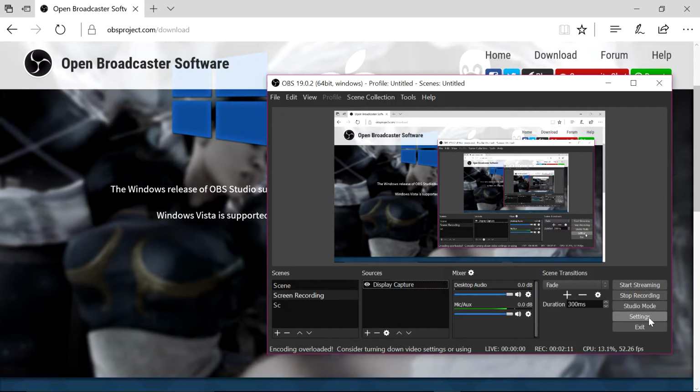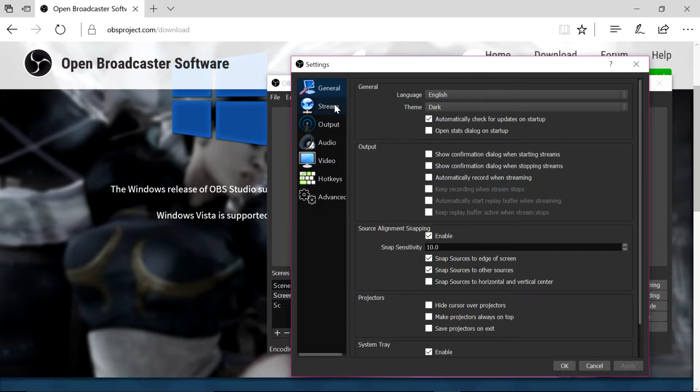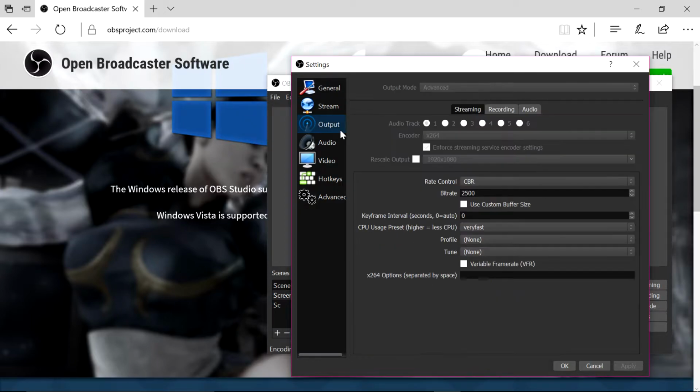Alright, so next we're going to go into settings. You don't really need to do anything in general or stream because we're focusing on recording. In general, you can switch your theme to dark. I think that hurts your eyes less, but you guys can do what you want. So next we're going to go to Output. Make sure you have it on advanced and go to recording.